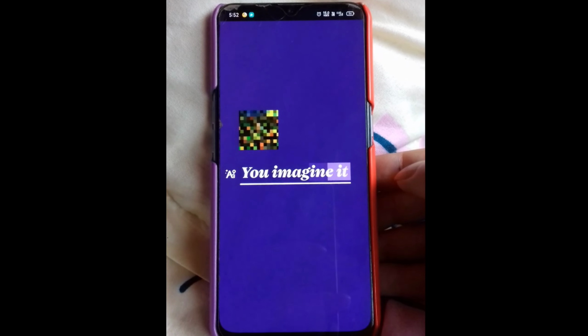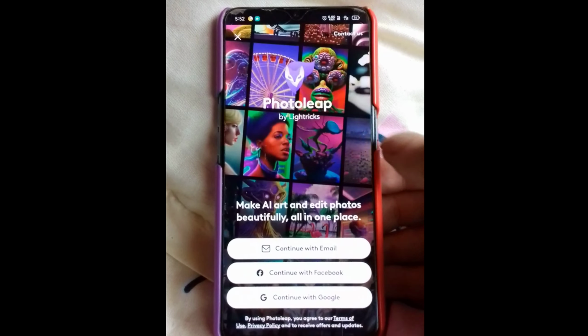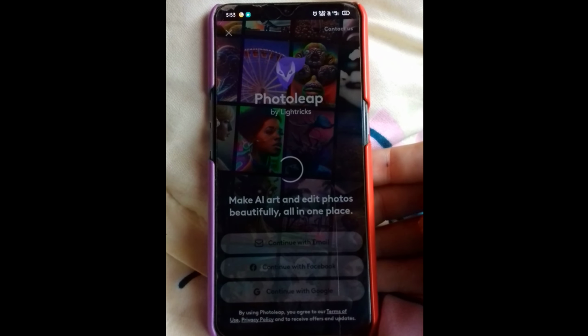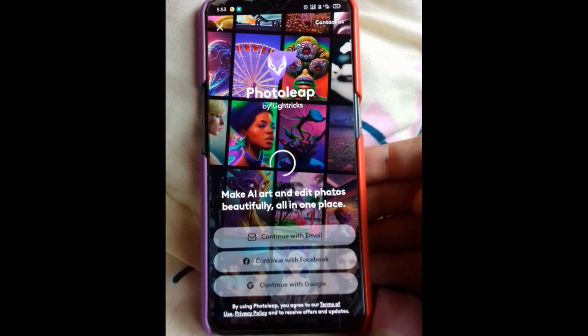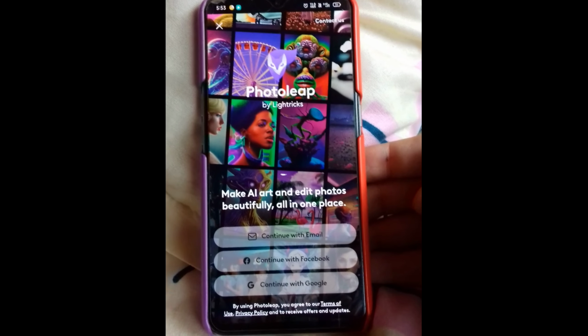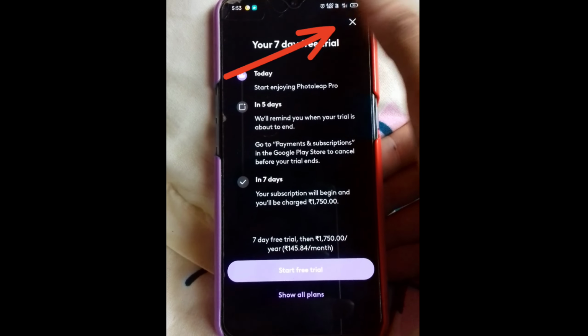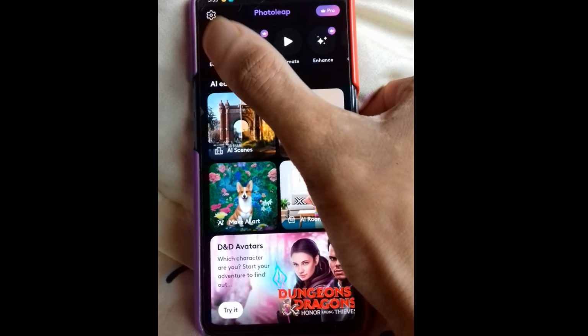Okay, so after opening the app, just click on accept and continue. Now you can continue with email, Facebook and Google. I'm continuing with Google. Just select your email ID and it will log in to the app automatically. It takes a few seconds. Now just click on close. Again click on close. Now just click on edit a photo.